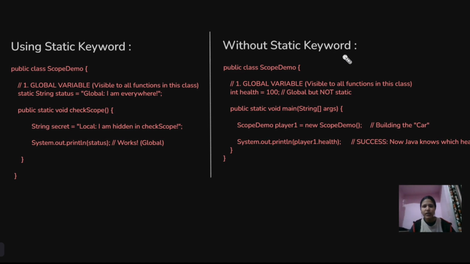When we do not use the static keyword, we create an object, and using the object we access the global variable. Why does this happen, we will see in this lecture, but first we understand the example. In the class ScopeDemo we initialize an integer health equal to 100, that is also a global variable, but here we do not use the static keyword. And in the void main function we create an object of ScopeDemo, the class name, and the object name is player1, and then using the object we access this health.